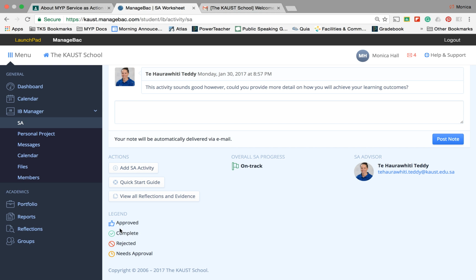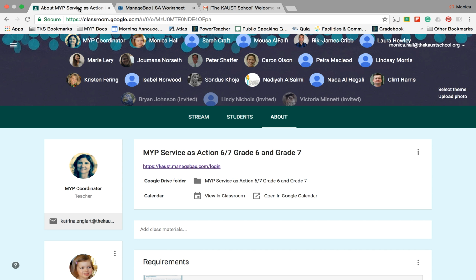If I have set this activity to be complete and Miss Teddy has filled a supervisor's review and has marked it as complete, it's going to have a tick box. If it has been rejected, if it needs approval, these are the symbols that you need to keep a look at. Your supervisor will also determine your overall services action progress. How this is determined is also on your classroom, on the About section.